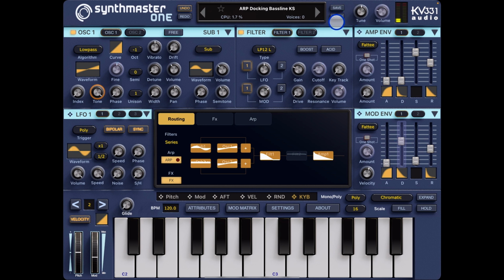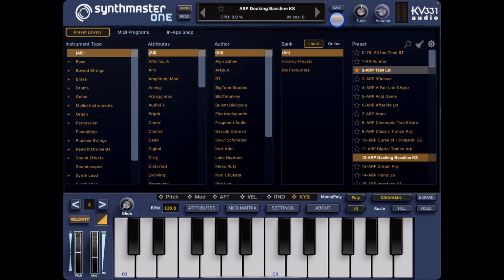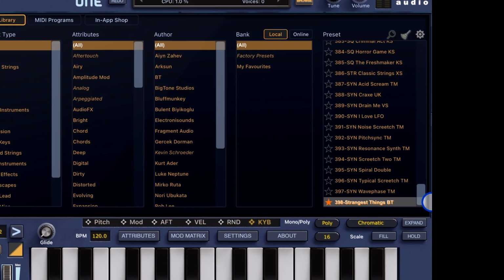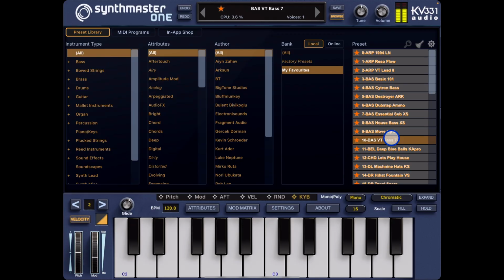You got tons of presets to choose from. I think there's almost 400 presets in all. Yeah, almost 400. Got some great bass sounds. Great keyboards.